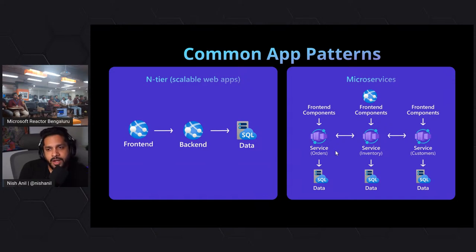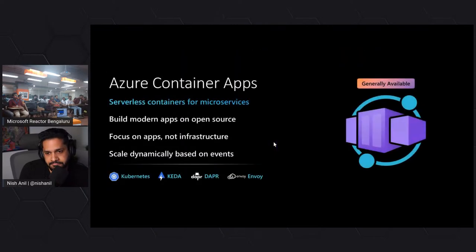So you have these advantages. So how do you take advantage of this new world of microservices? You start rethinking how you will build applications and make use of this cloud infrastructure. And let's talk about Azure Container Apps. Kubernetes has become the de facto standard. When you talk about microservices, people talk about Kubernetes and how you build applications on Kubernetes.